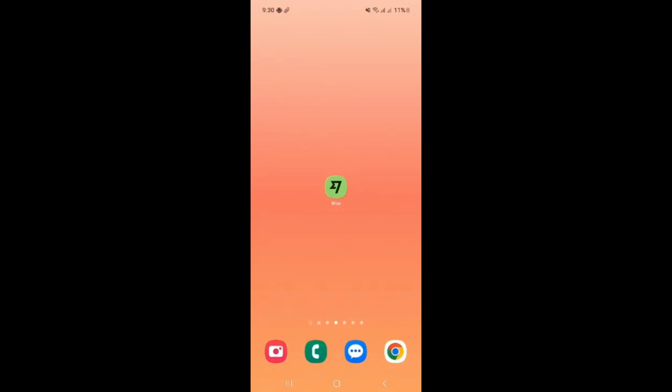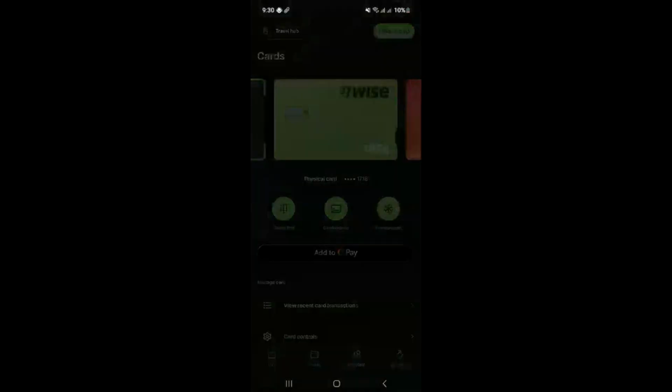In today's video, I'm going to teach you how to create a jar on Wise. Think of a jar as a simple place inside your Wise account to set money aside for a goal, keep funds separate from your main balance, and stay organized across different currencies. I'll walk you through the process on the mobile app and share a few helpful tips along the way so everything is clear and smooth.